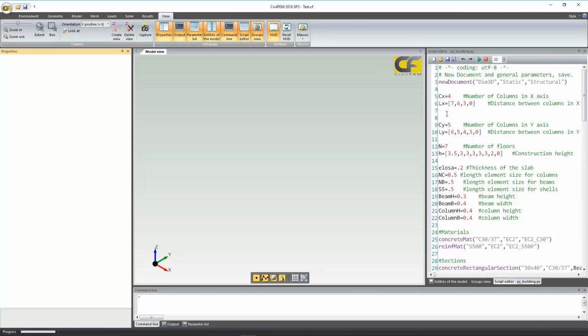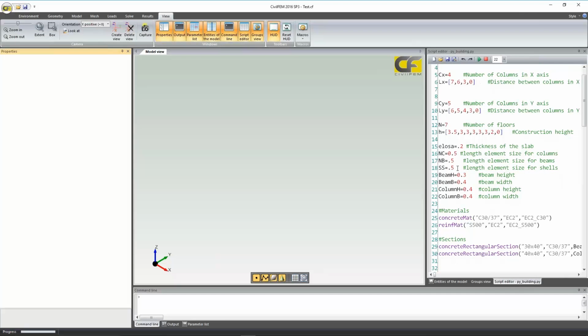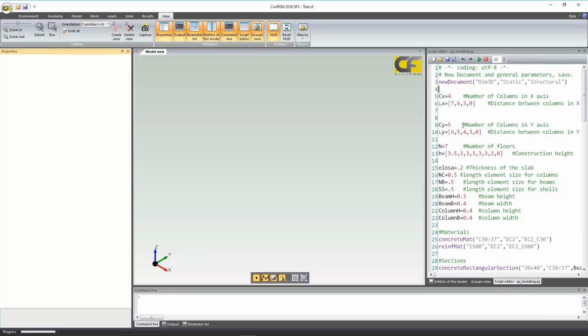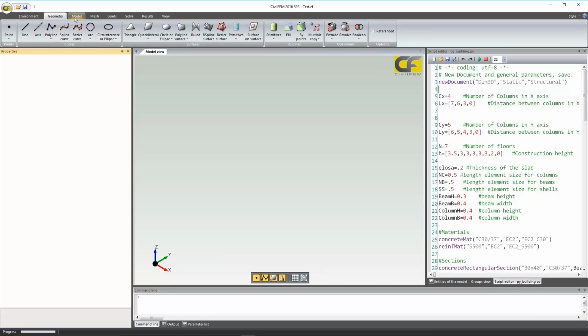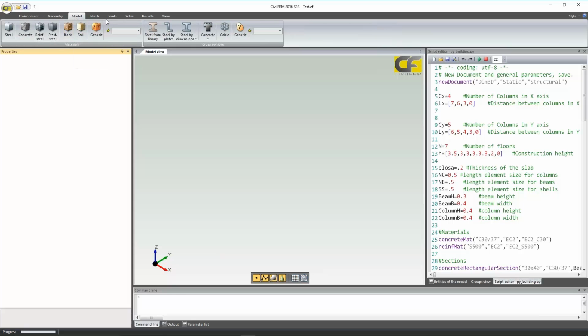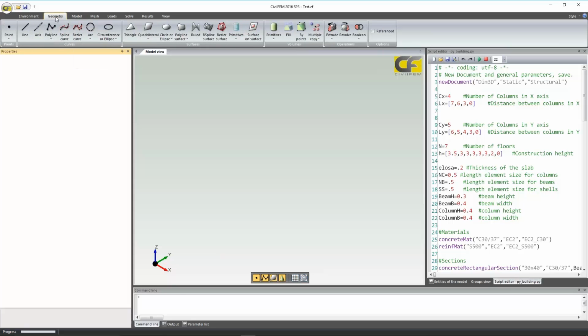Okay. If we have different commands, Python, we have Python. Of course, all the Python basics, and of course we have all Python commands, but related to the CivilFEM software. As you can see, we can create everything that is done using the menus, creating geometry or materials and other things.